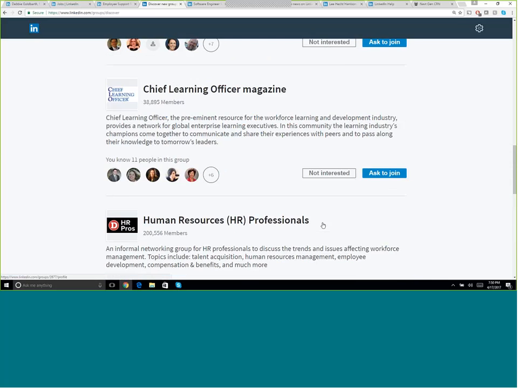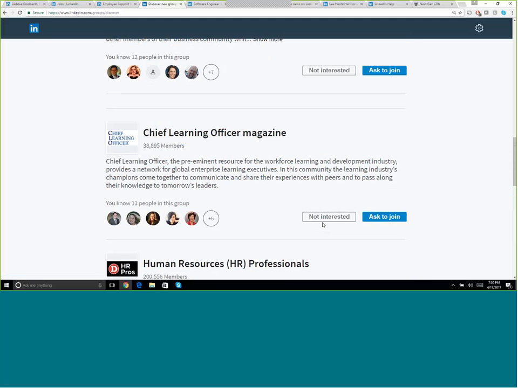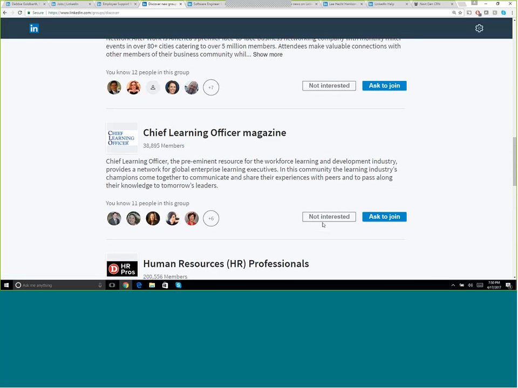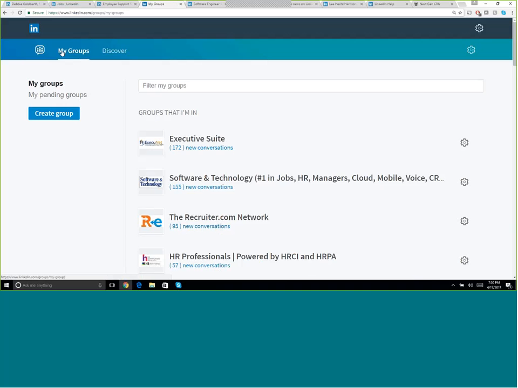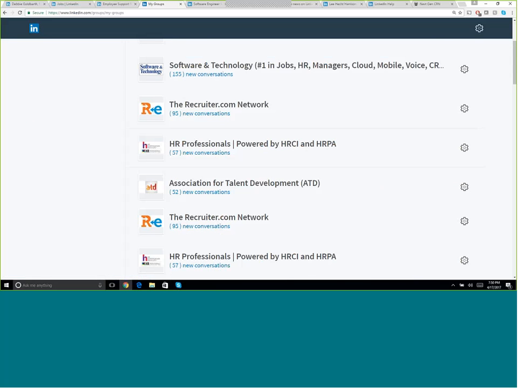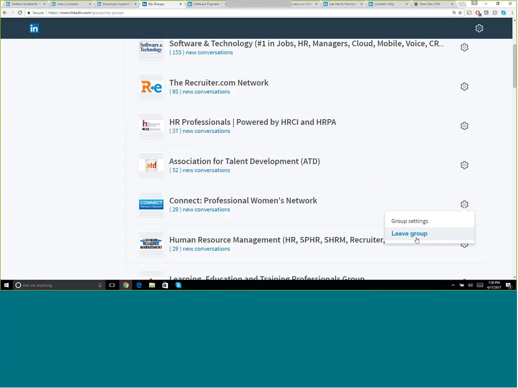So I typically would recommend about 20 groups, and then filter what you're reading and what information is coming from groups that you're part of, and decide if there's some groups that you're currently with that are ineffective. You can go to My Groups and then change your resource so that you can leave a group if you want to.